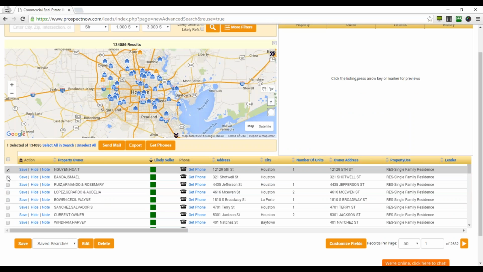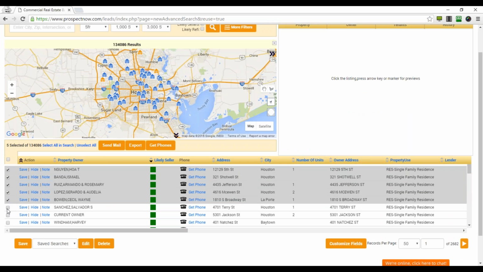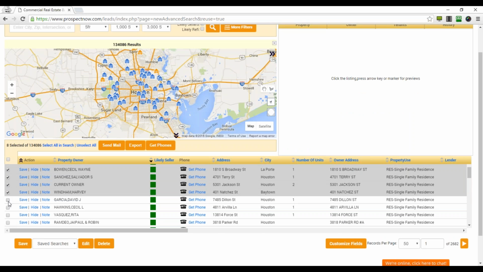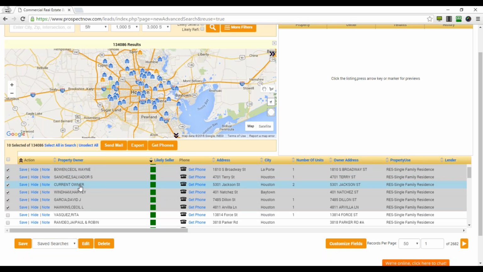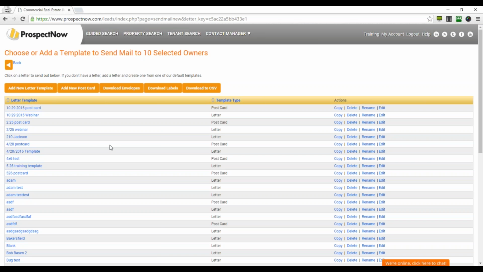Let me just go ahead and select a few records here. So this is what you would do first. You would identify which properties you want to send some mail to, and then you would select those records using these check boxes. When you're ready to go, you'll notice there's an orange button here that says Send Mail, and that's what we're going to go ahead and click on.